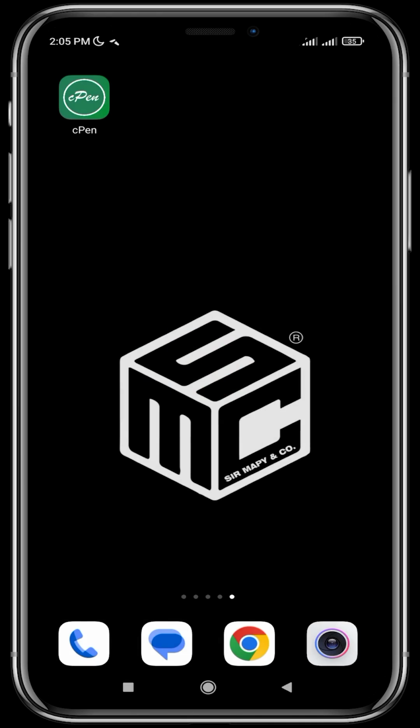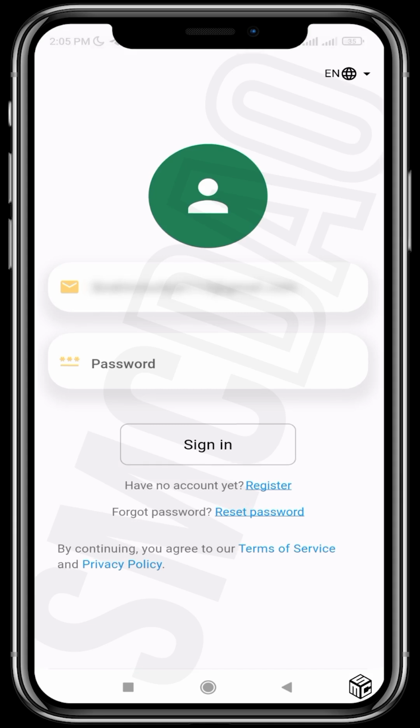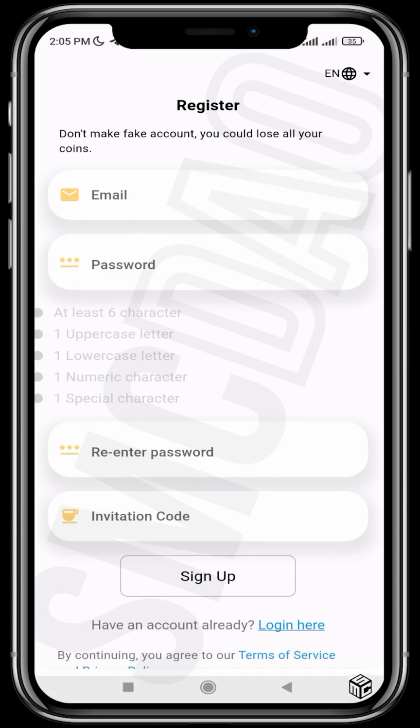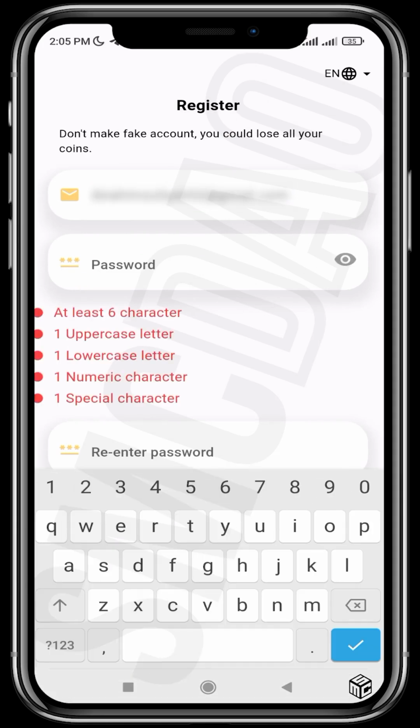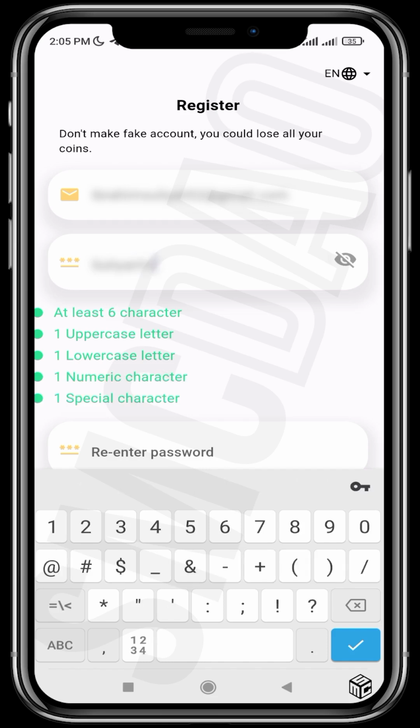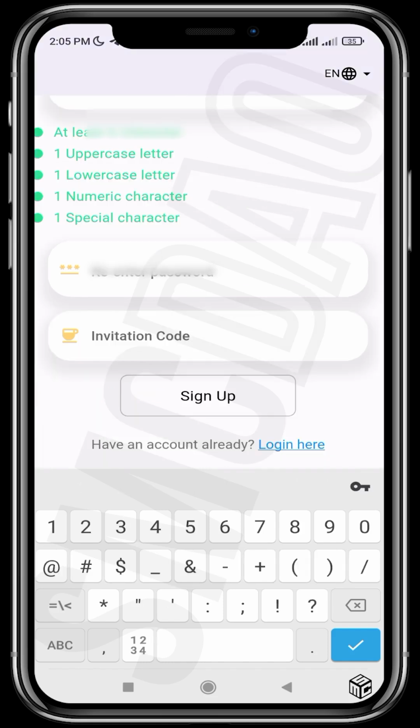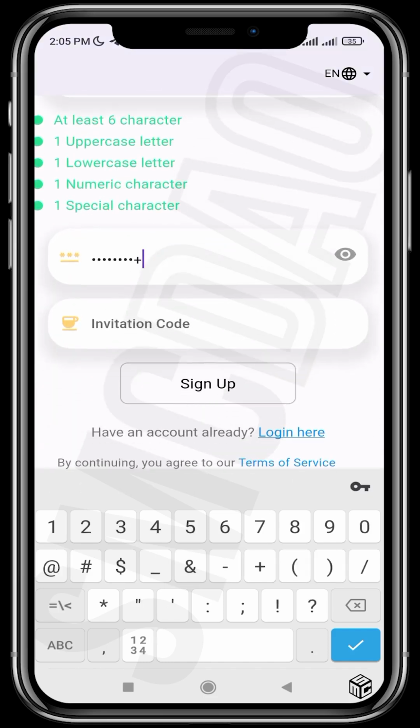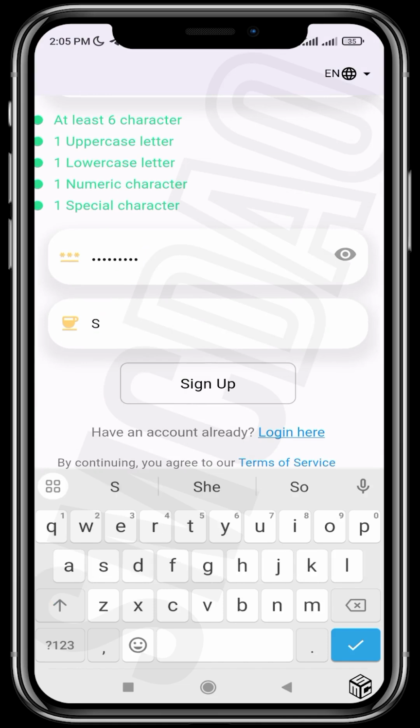So open your cPen app. Since you are registering for the first time, you click on register. You input your email and your password. It must contain at least 6 characters, 1 uppercase letter, 1 lowercase letter, 1 numeric character, and 1 special character. Let's use a password that matches it. Let's just use this. Then we enter the password. Invitation code: if you have one, you can input it, but if you don't have one, just ignore. Sign up.